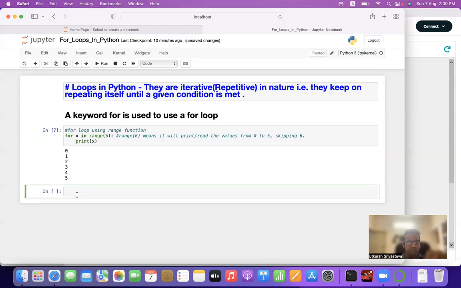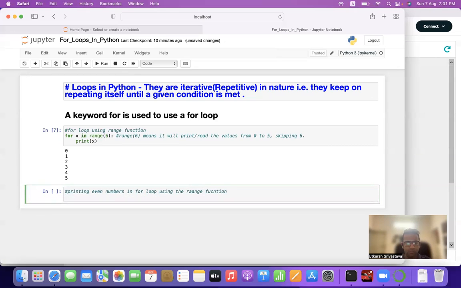So let us have a look at printing even numbers in a for loop, using the range function. So how will we do that? For x in range 1, 6. Now what does 1, 6 signify? It signifies the loop will start from 1 and run till 5, skipping 6.